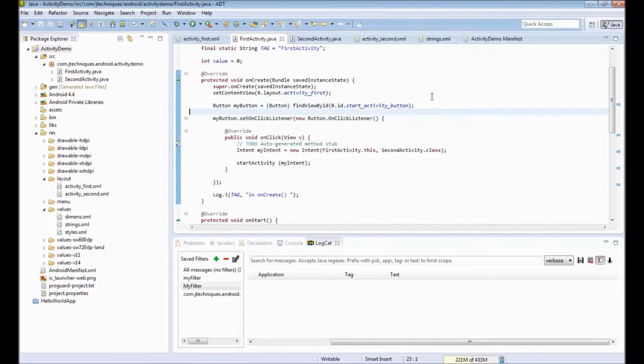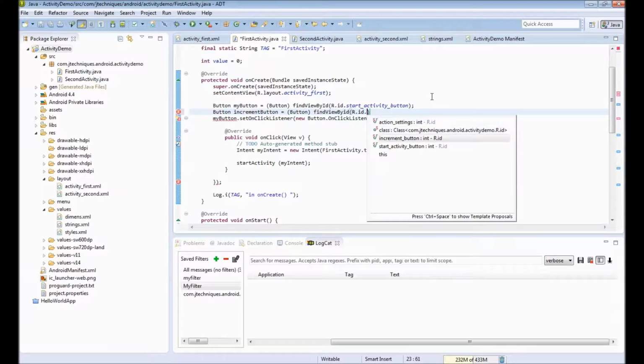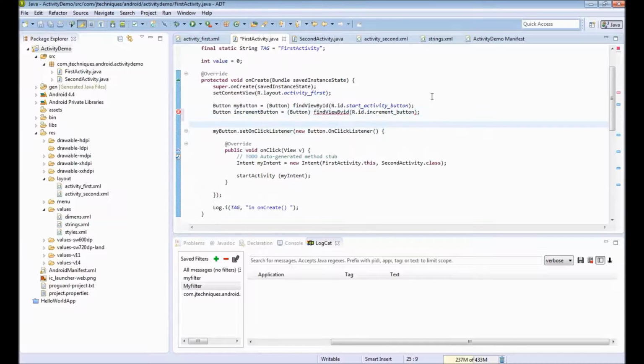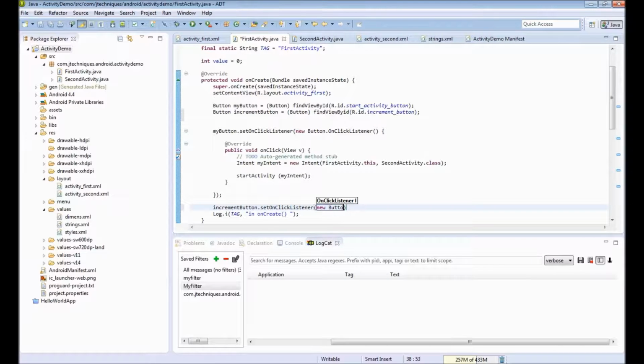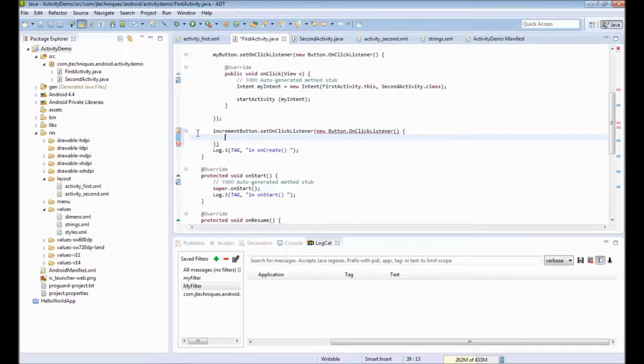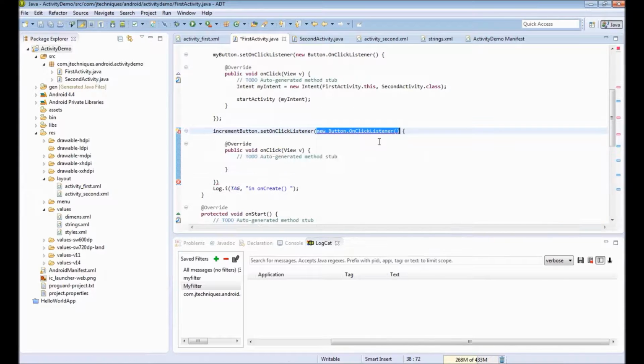So I'll get a reference to my other button, that is the increment button. findViewById R.id.increment_button. And when I click listener, incrementButton.setOnClickListener new Button.OnClickListener, and I will implement this method onClick. Here I will just increment my value.